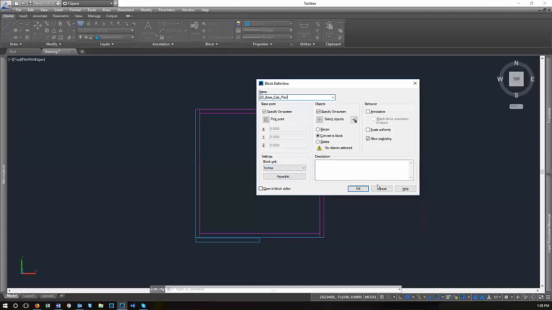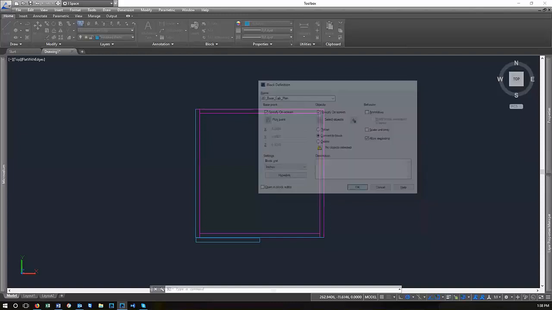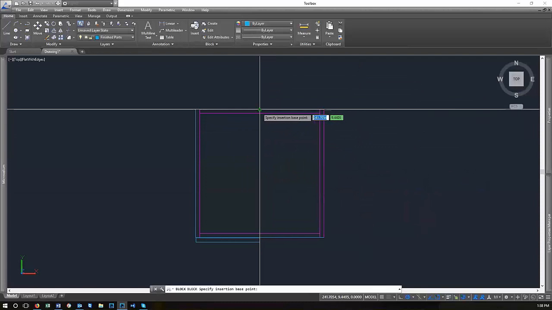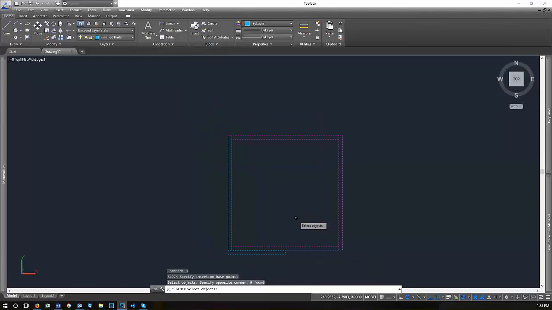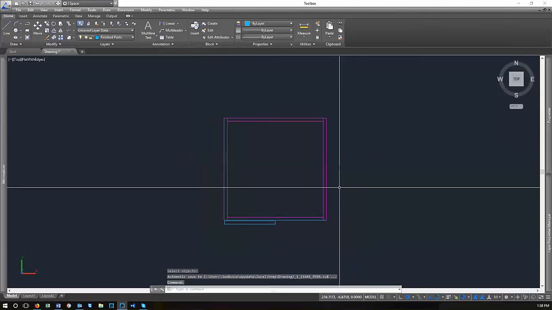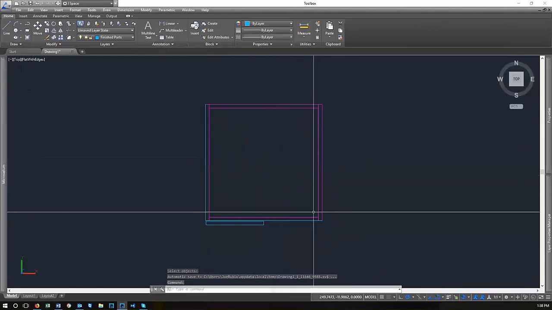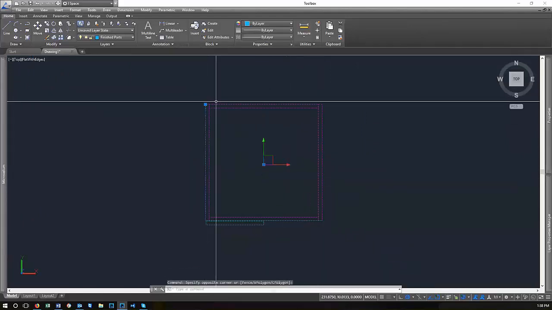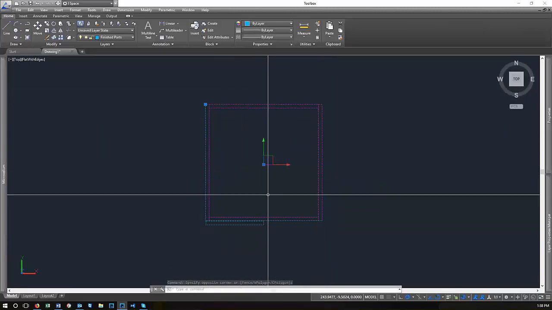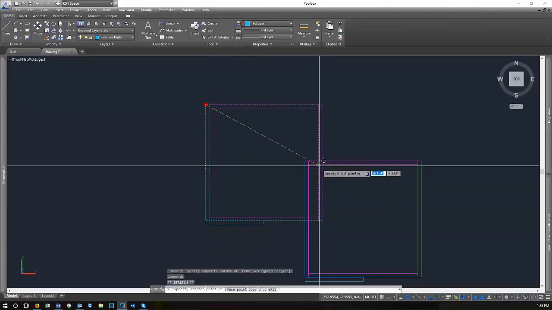So we're going to hit OK, and it's going to ask us for our insertion base point. Just because it's our standard, I'm going to use the back left corner, and then specify insertion. We're going to select which objects we want to include in the block. So we're going to get everything and hit enter. Okay, now these objects no longer have their individual grip points. If I select it, you get one grip point for that entire block. This prevents things from getting modified.